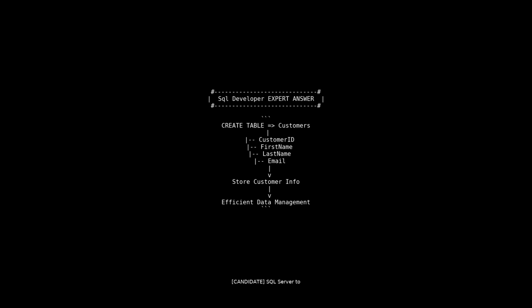In SQL Server, to create a table, I usually use the CREATE TABLE statement with the table name and column definitions. For example, in a recent project where we were building a customer database, I created a table named Customers with columns like customer ID, first name, last name, and email. This allowed us to store customer information efficiently.